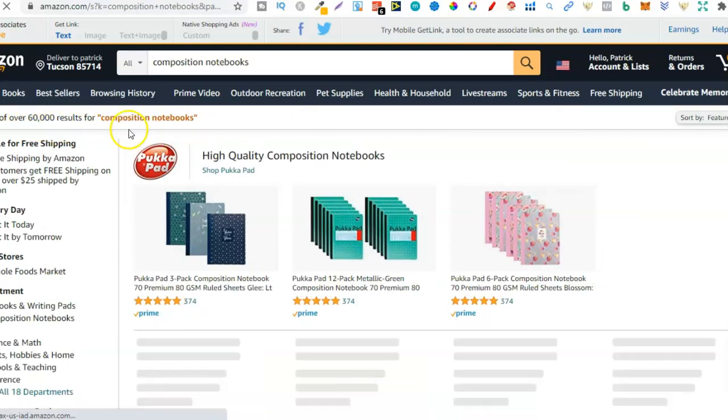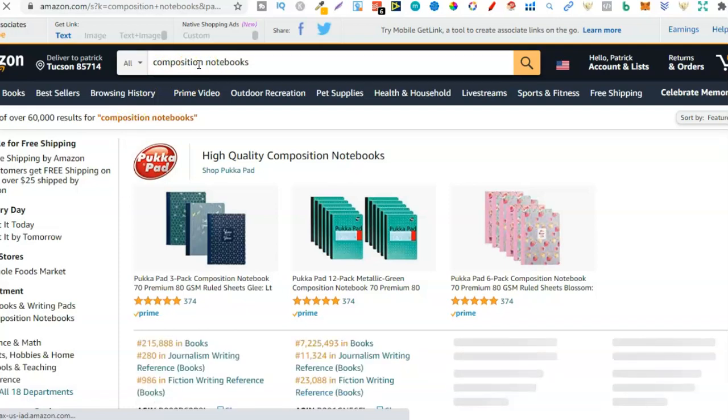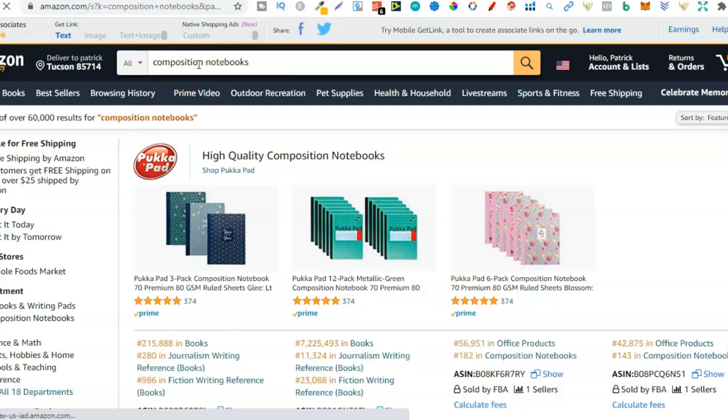So if you were to create a composition notebook, just a standard, no niche, no nothing, just a composition notebook, you're going up against 60,000 people, and it's going to be the same for just a standard notebook. So again, ideally, you want to niche down, but how do you do that? Well, it's actually pretty simple.